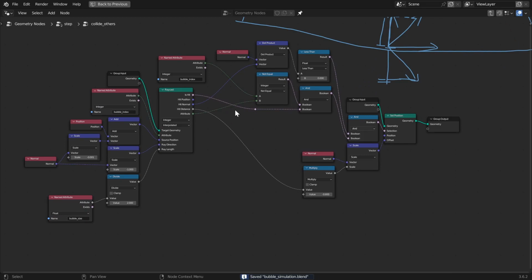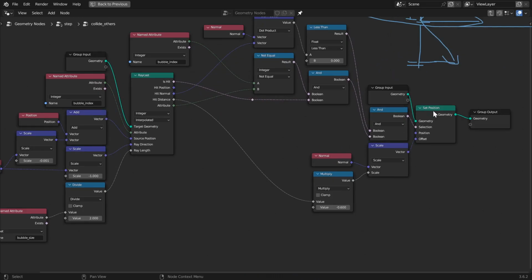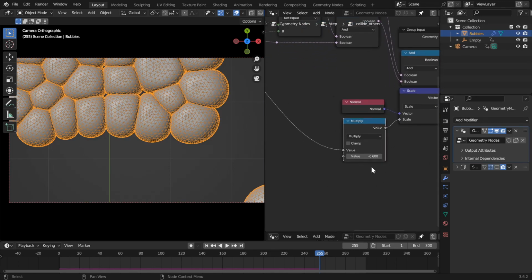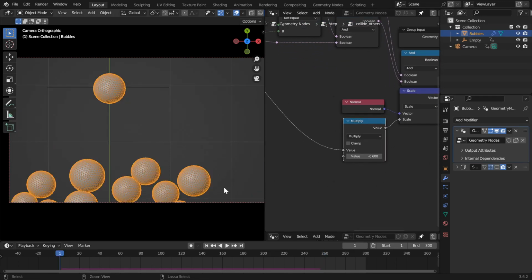Okay, so if all those conditions are met, then we correct the position of the current particle based off of the collision. The way that works is we're taking the normal of the current particle, so we're always going to move in the direction of the normal to correct for one of these collisions, and we're scaling that by negative 0.6. So it's actually the negative direction scaled by 0.6. And 0.6 is also just a value that I found that worked pretty well.